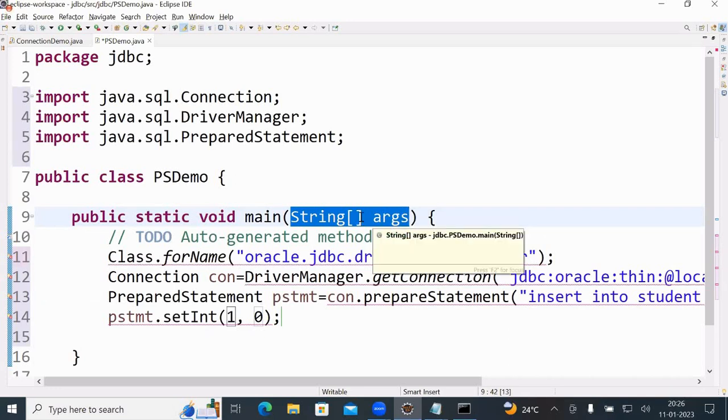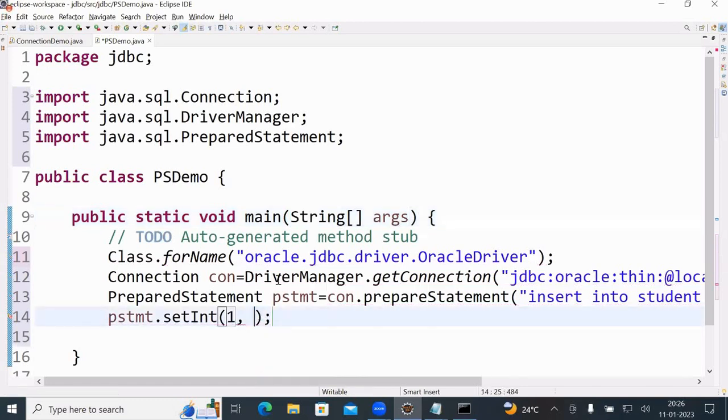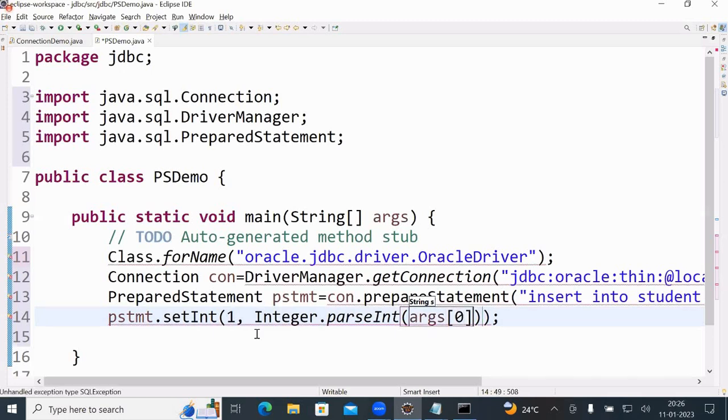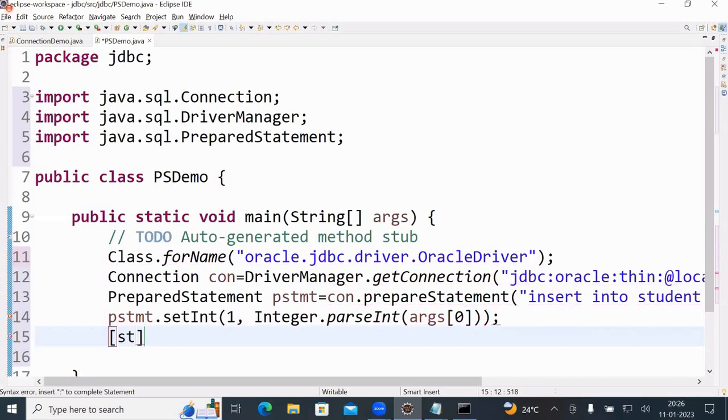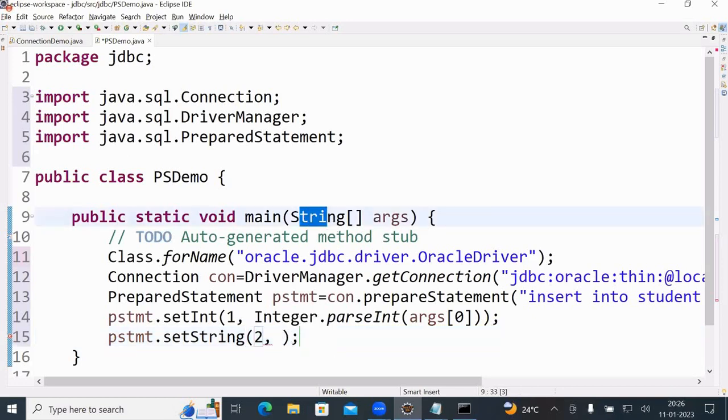Args of 0 is received, but which type is required here? Integer. How to write? parseInt. Is parseInt an instance method or a class method? Class method. How to call? Integer.parseInt(args[0]). That is the first one. Next, preparedStatement.setString, second question mark, args[1]. Which format is received, and which format is required? Can I write it directly? Yes, args[1].